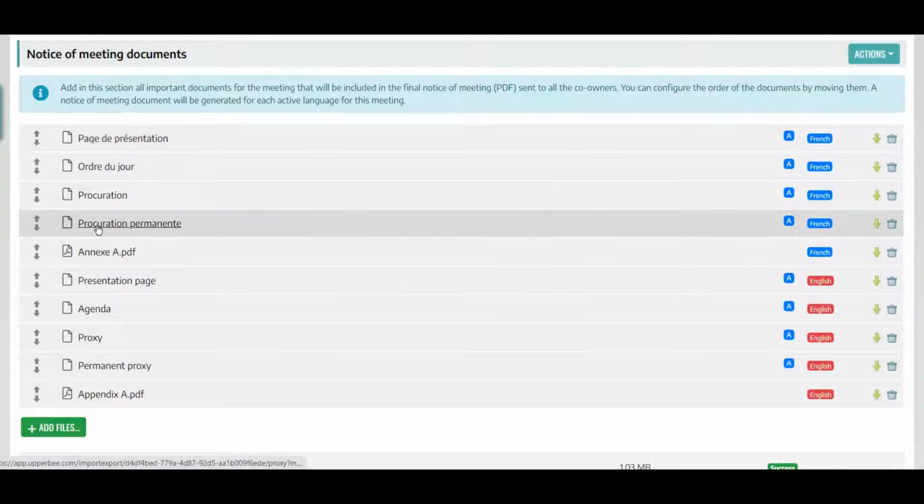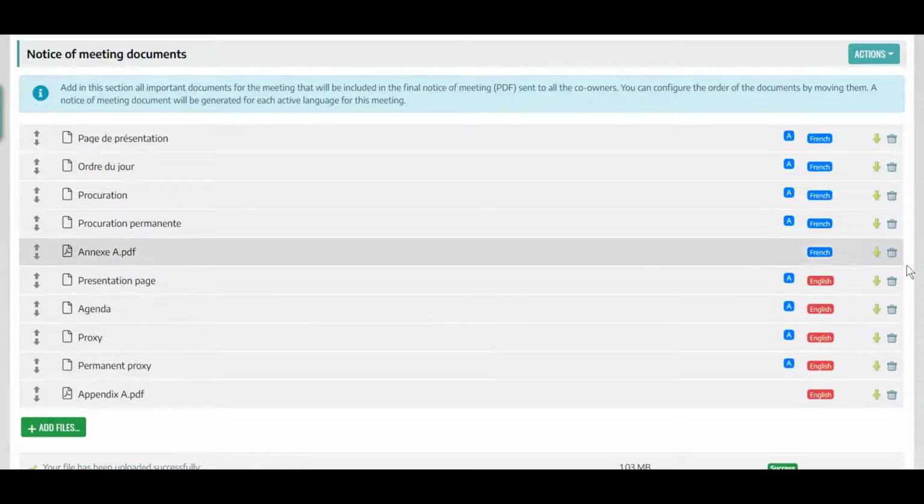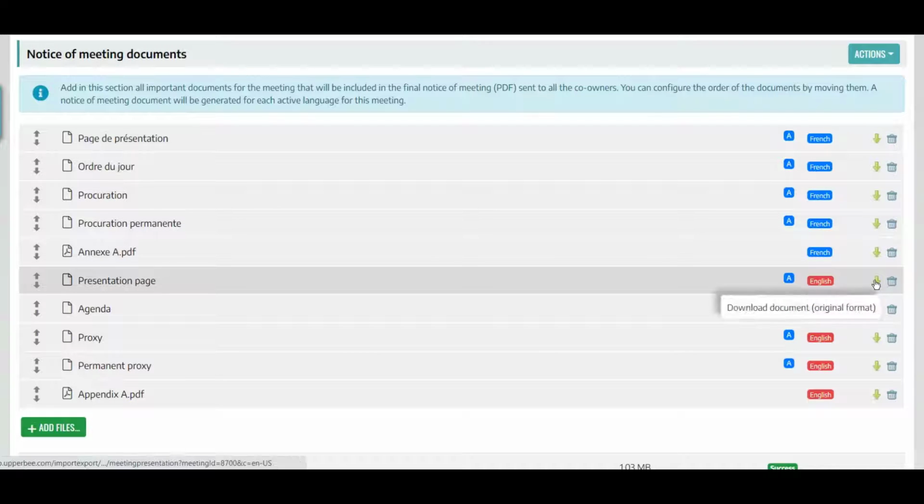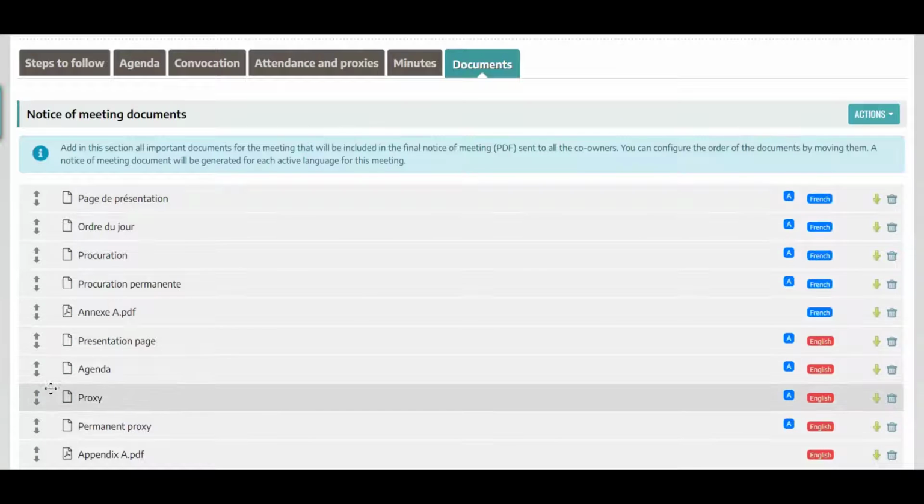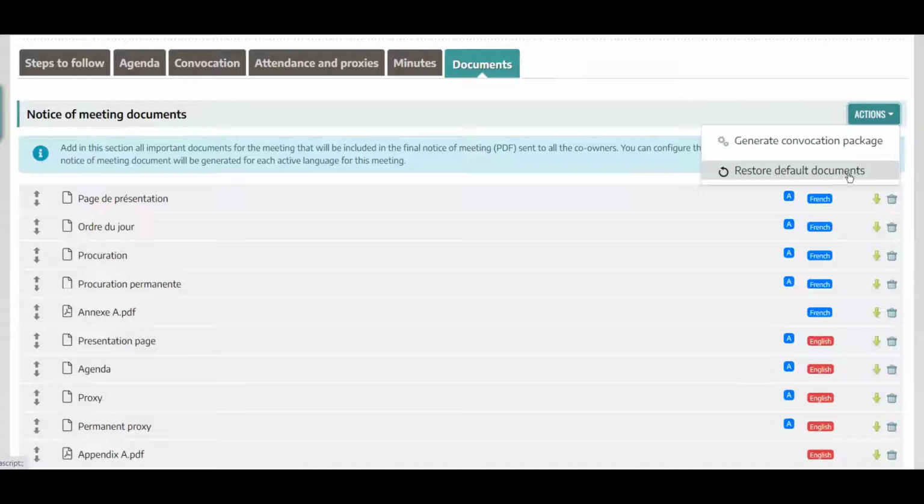You can also rearrange the order of the documents, delete the ones that you don't need, and download the documents that you want to edit in order to re-upload them. If you deleted some of the required files by mistake, you can always go under Actions and then click on Restore Default Documents, which will bring back the presentation page, the agenda, and the proxies, and delete the rest. Once the documents have been added, you can create the agenda.